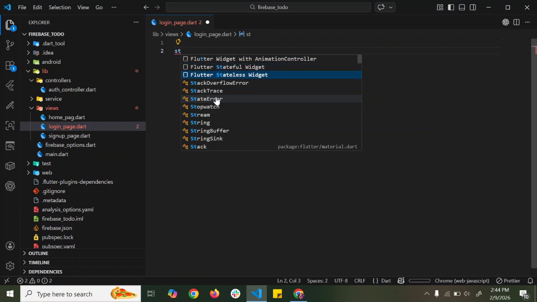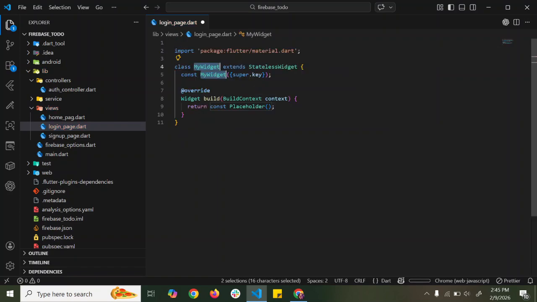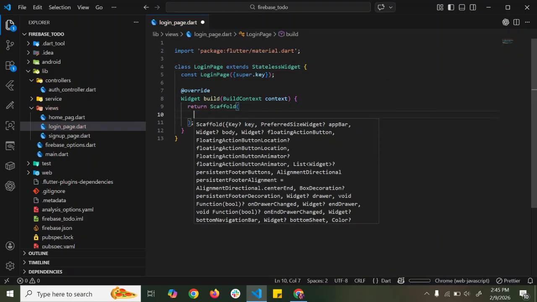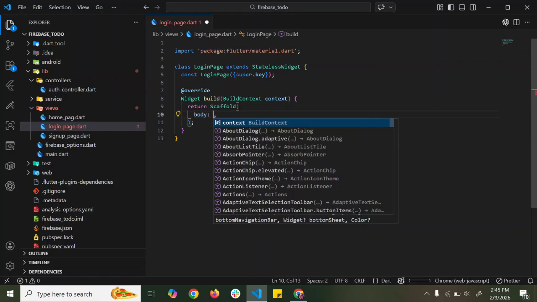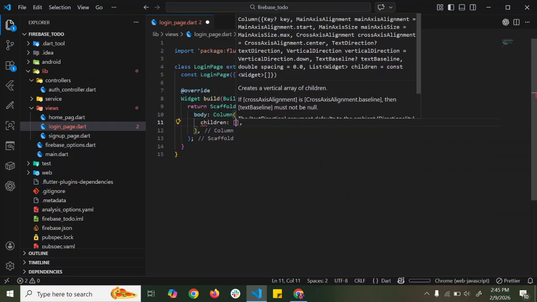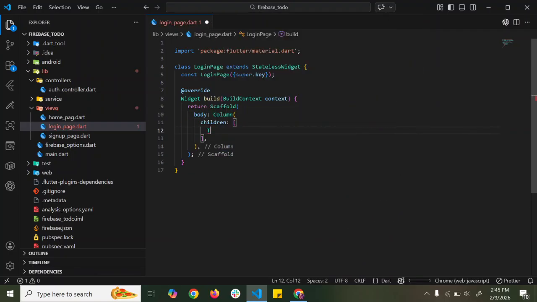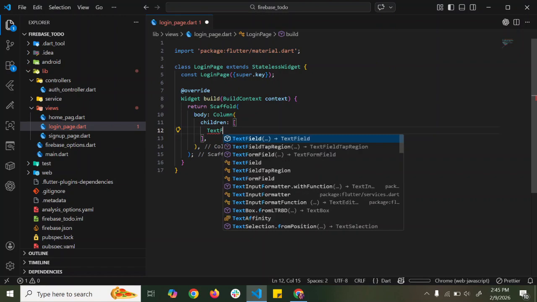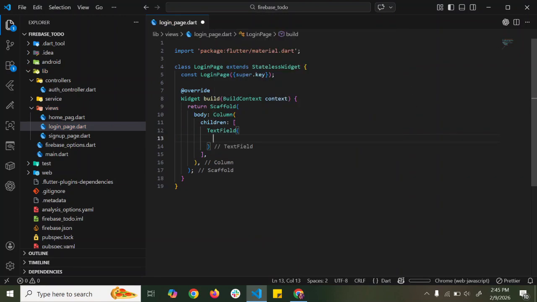Yeah, let's go for stateless because now Get does the building of all the things for us. So we have good things. Like, we don't need that much perfection in here. It will do everything automatically. Scaffold. We are now working on a very basic one, body. Sorry, and we will create a column, children. Okay, and now we need a text field, and let me just create two fields for us.